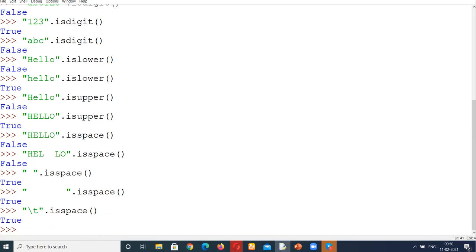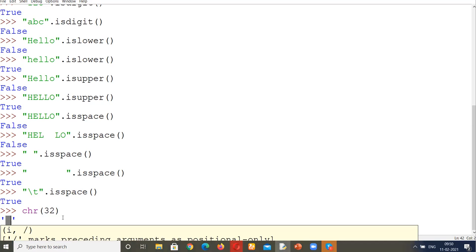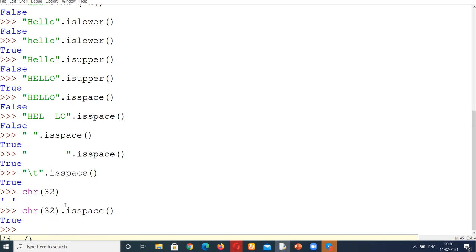One more thing we will check. chr of 32. You will see that the character value of 32 is space. So we will check like this also. I write the same thing again over here, and instead of this, I write chr of 32, meaning the character value of 32. You can see I am still getting the correct answer.